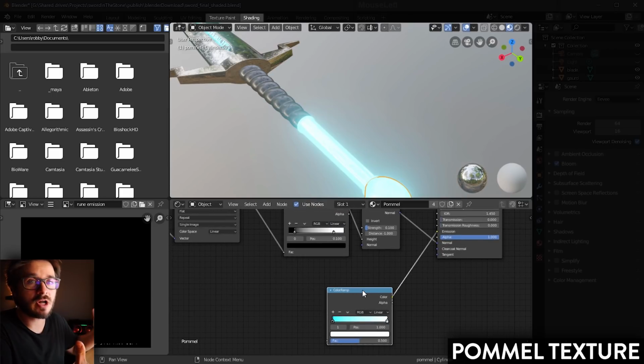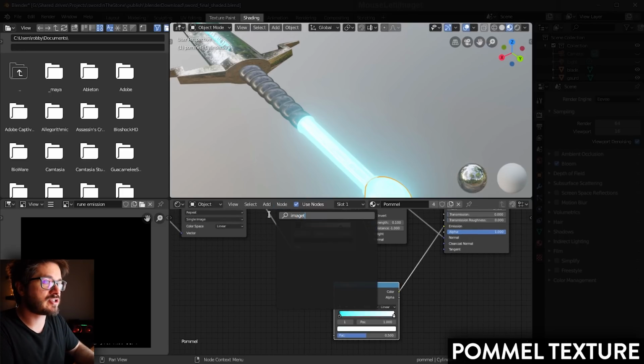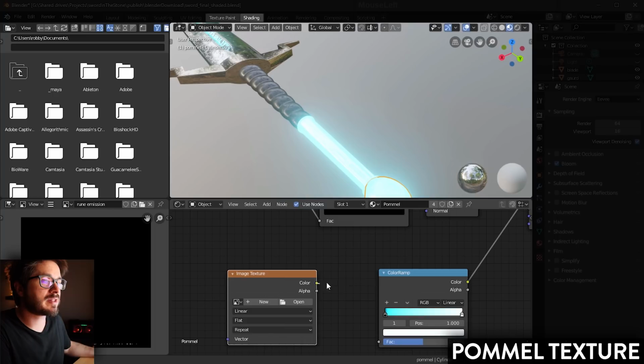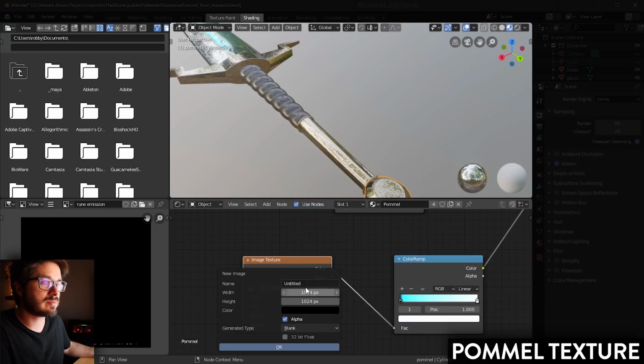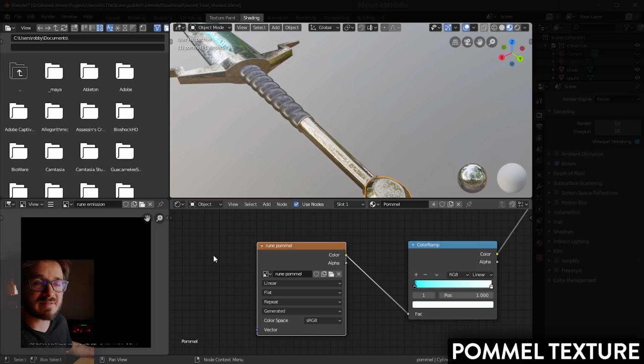It's going to completely glow right now, which is not what we want, so we need to actually give it a texture. I'll just go to add image texture. So this part is going to be basically repeating what we did before. I'll go ahead and drop that. I'll plug this into factor right there. And I'll just go to new, and then same thing. We'll do a rune, but we'll do Pommel, just like that. And we'll do 4096, just like that. And I'll hit OK. So immediately we're going to want to save this to disk.